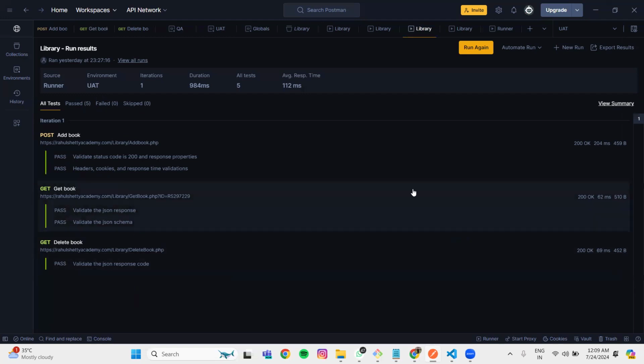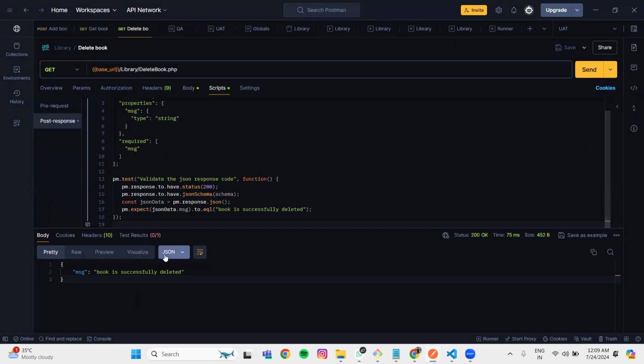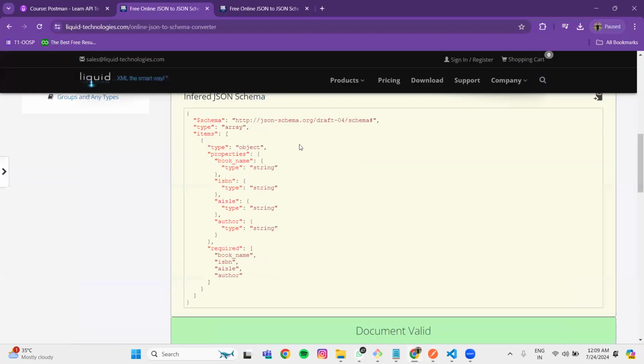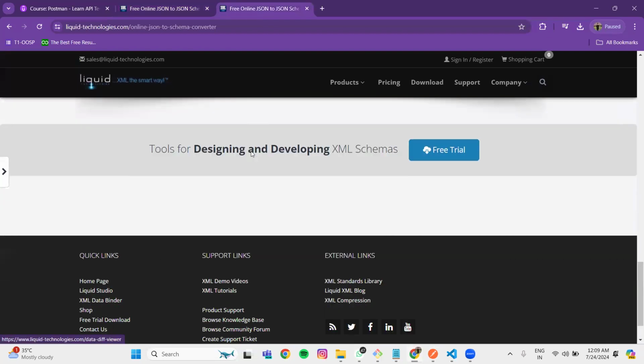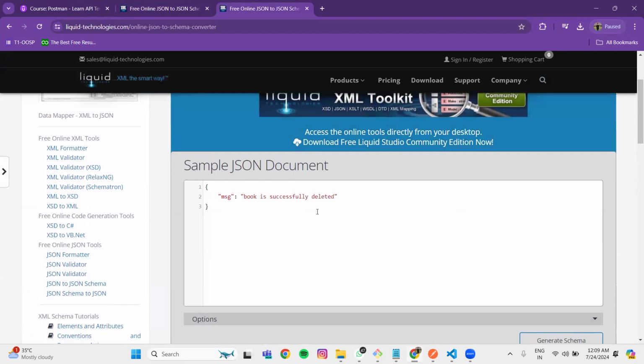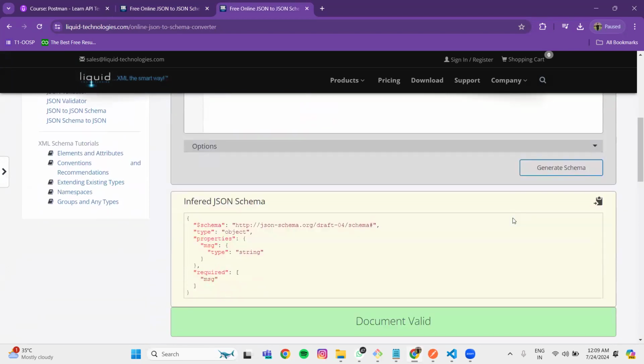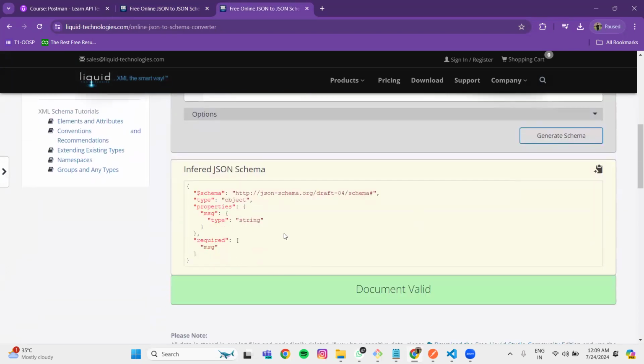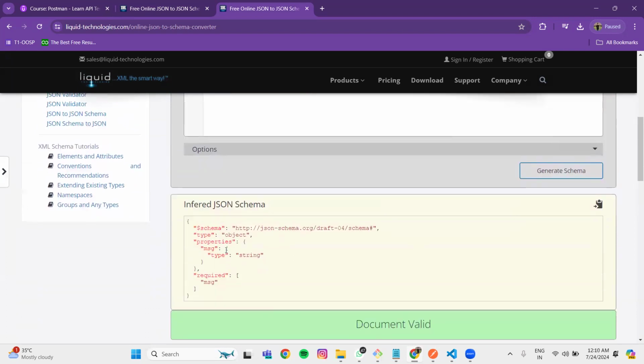Now to delete book also, we go here and see what message we get in the JSON body. So we pass that. Here's the JSON document, and then we generate the schema. So we get this type string and required message. This is the only field that is present. So we copy that again.